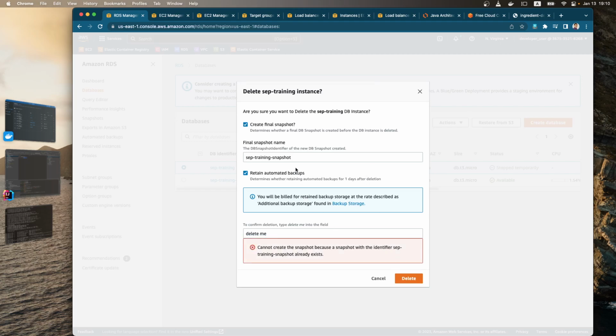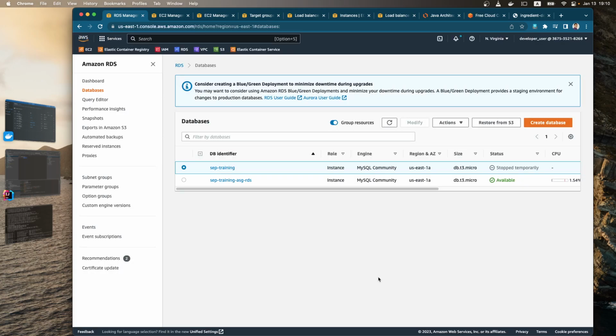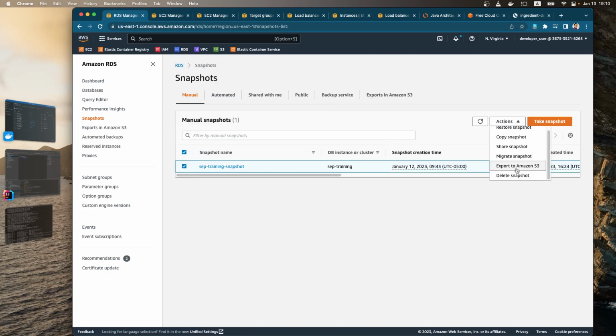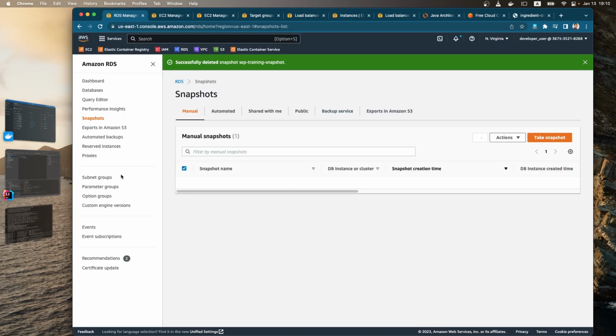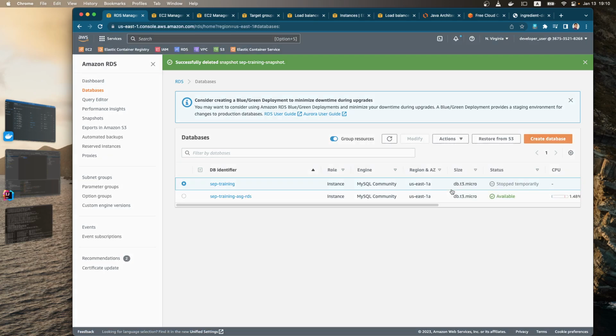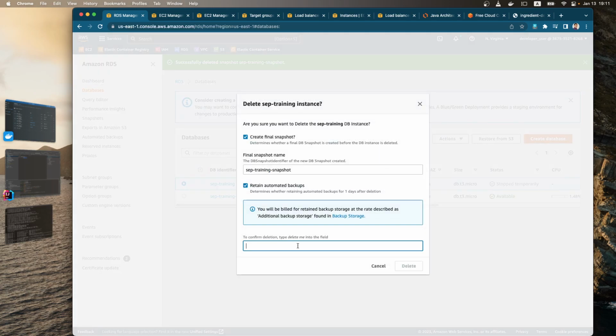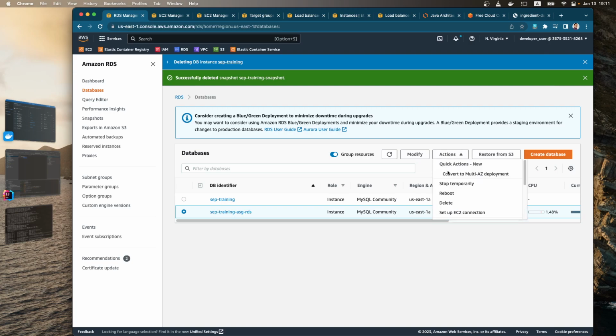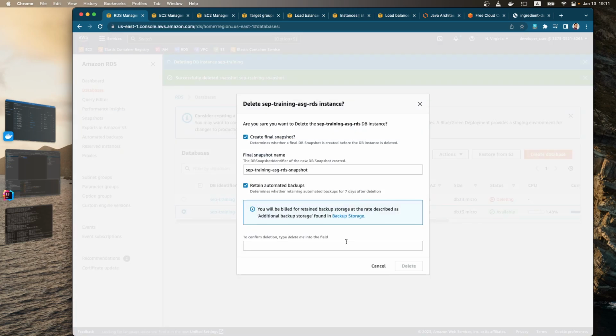Created there. Cannot delete the snapshot because a snapshot with the identifier already exists. So I think we need to delete this snapshot first, and then we delete the database. RDS. All right, so this is deleting, and then this one we can also delete.